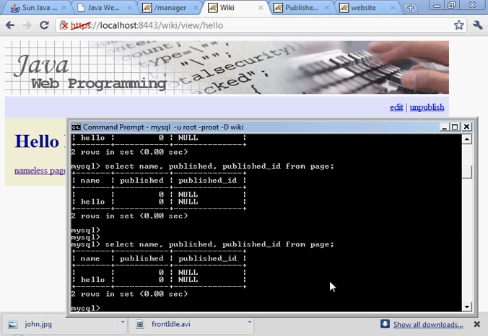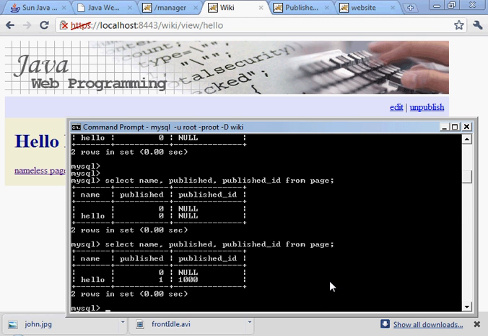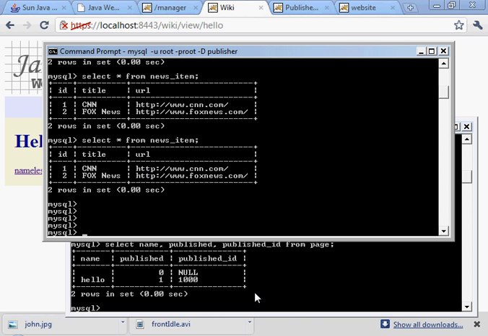So we have 3 collaborating applications. This is the wiki. If we look at our page table, we'll see that the hello page now has a 1 in the published field, which represents Boolean true. Although it's an integer in the database data type, and the published ID is 1000, which is computed and returned by the publisher application.